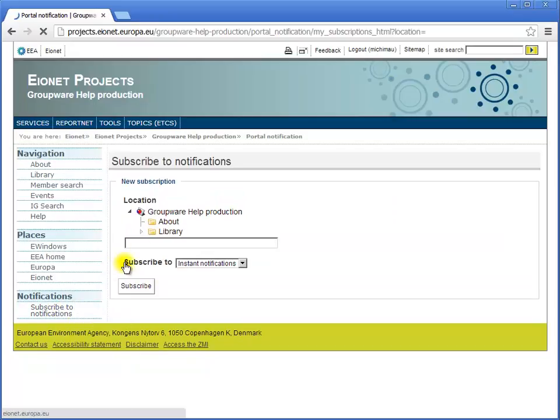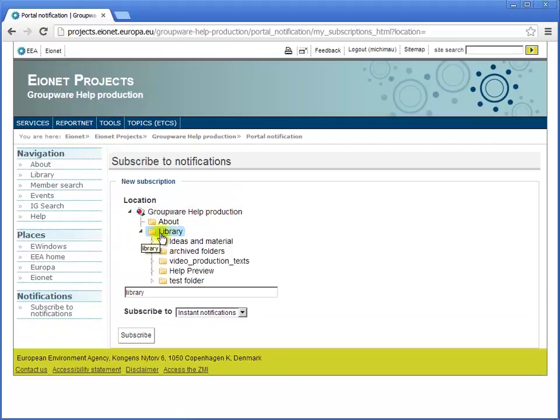You can now choose to receive a notification from the whole interest group, the whole library, or a subsection of the library. You can now select from different types of notifications.